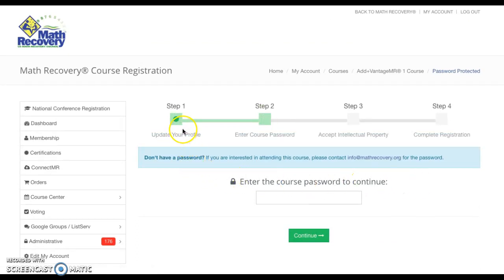You will see now that we have a 4-step registration process. The first step is to update your profile. This will give you an opportunity to update your email, update if your school has changed or you are in a different school district. So sometimes it will require you to go through step 1. Other times it will push you right away to step 2, which is enter in your course password. I know what the password is, so I will enter that in. And click Continue.